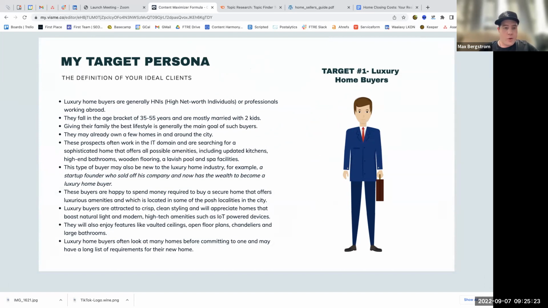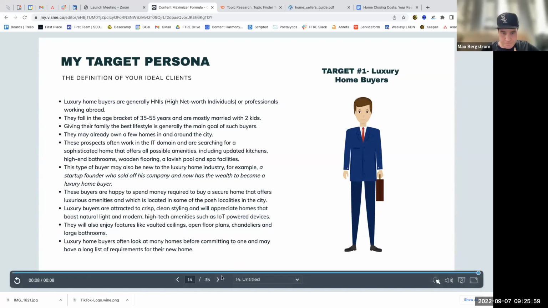If you saw a home that had crisp, clean styling and boosted natural light, had all the amenities, the vaulted ceilings, the open floor plan, the chandeliers, large bathrooms, things like that. When you're at your listing appointment, you could tell your seller, hey, I already know statistically who's probably going to buy your home. This is the person. So I know how to market to this person because I already know exactly what they're looking for. So keep in mind too, having a dialed in target persona can be a great asset for you on listing presentations.